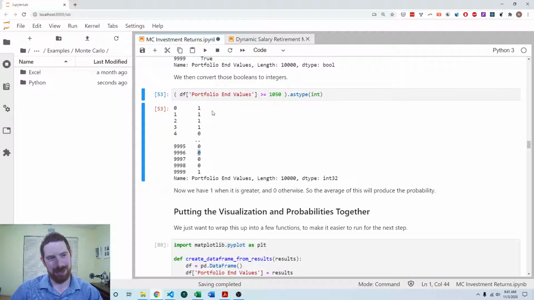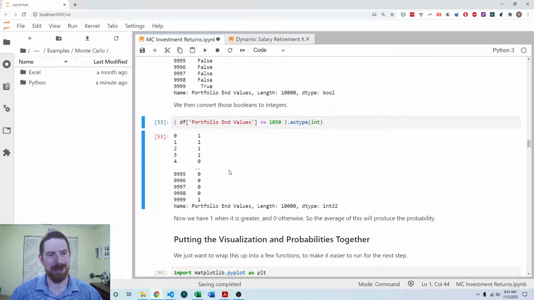That will be explained in greater detail in the next video where we formally go over everything that we're doing. But just know for now that taking the average of this, 1 for we met the objective, 0 we didn't meet the objective, will get you to an estimate of the probability of meeting the objective.